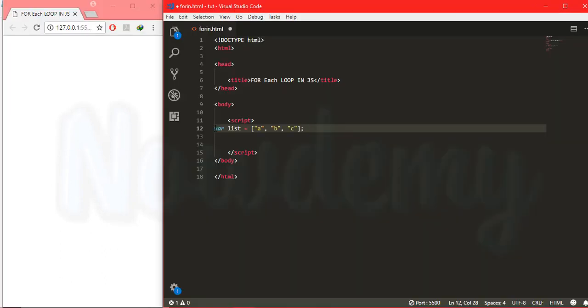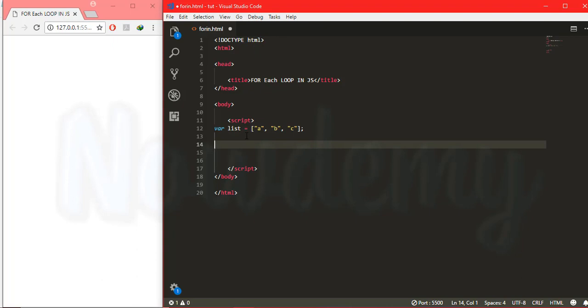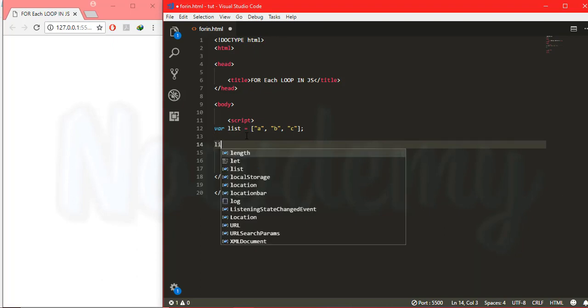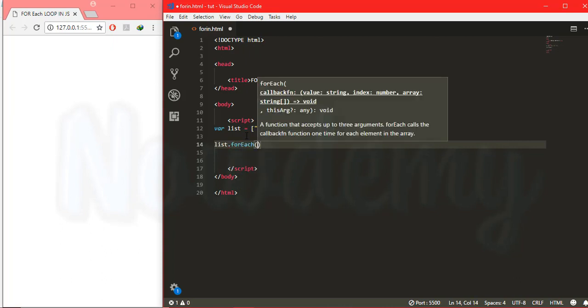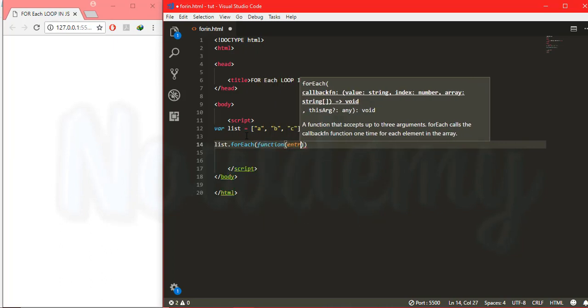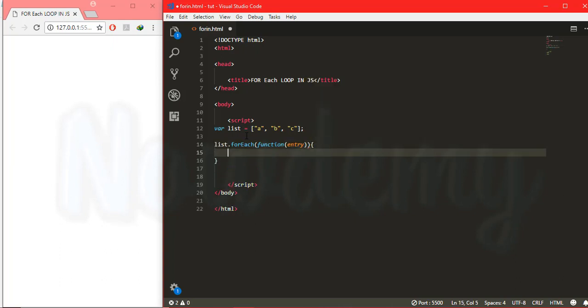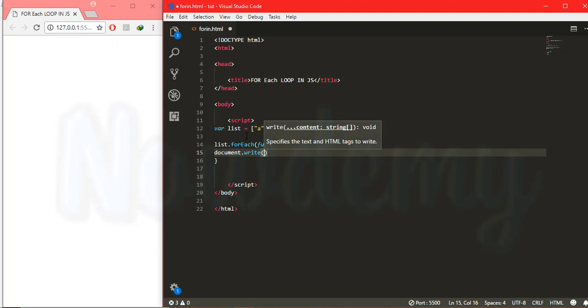I will create an array list over here with some properties inside it, A, B, C, something. And I will call this list to loop through for each. Now I will call a callback function and a parameter inside it that name is entry. I'll write down the statement over here. Entry. I will concat it with the br tag for the line break to make it more clear.